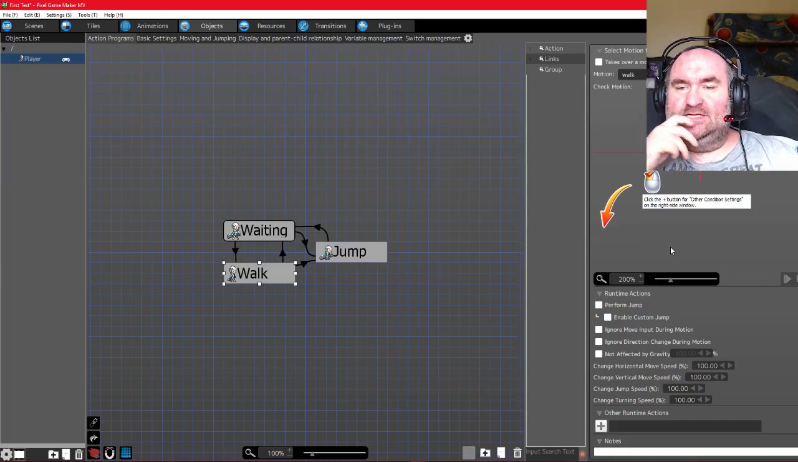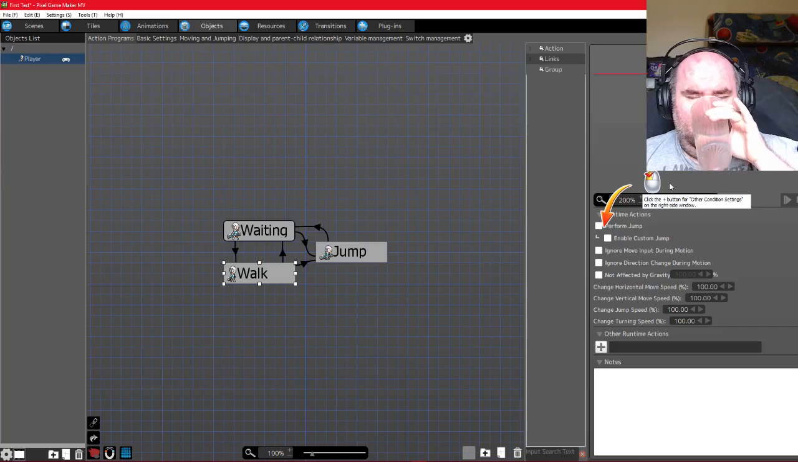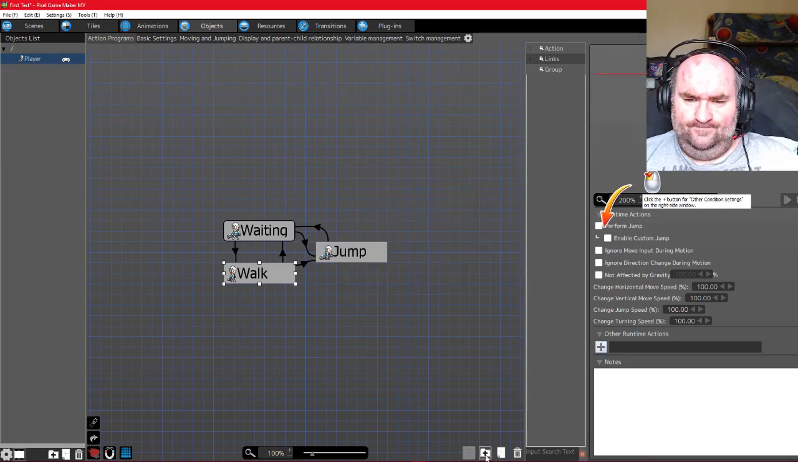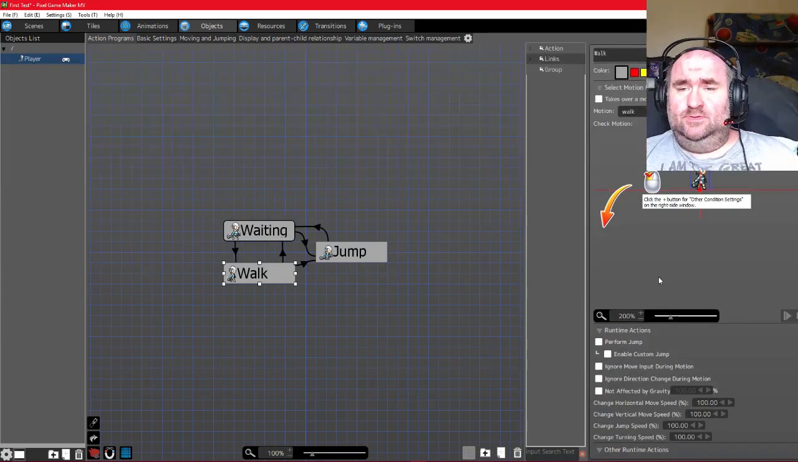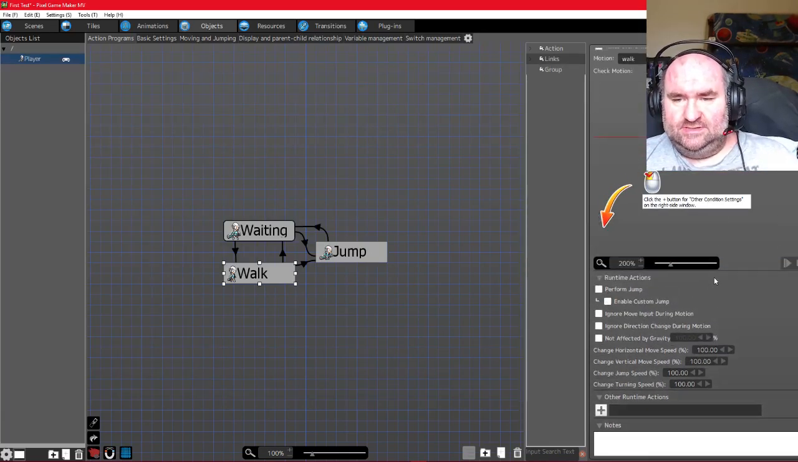Plus what? Other condition settings. Where's other condition settings? Other runtime actions. Plus. It's not going anywhere. Don't know where it's telling me to go. It's saying to press something. Click the plus button for other condition settings. I don't see other condition settings.